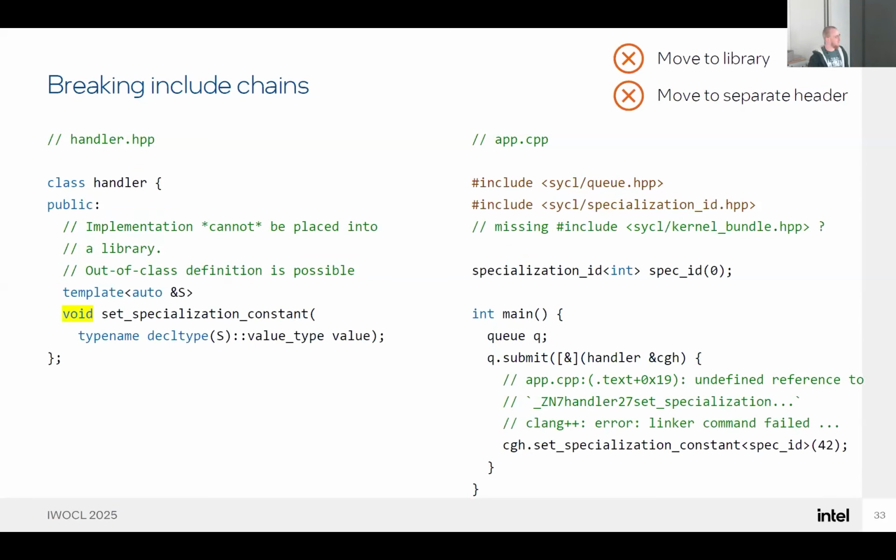And that one case is the worst. This is actually from our implementation. So in handler, you have this set specialization constant method, and it is templated effectively on an address of a variable. So you can't move that into a library.